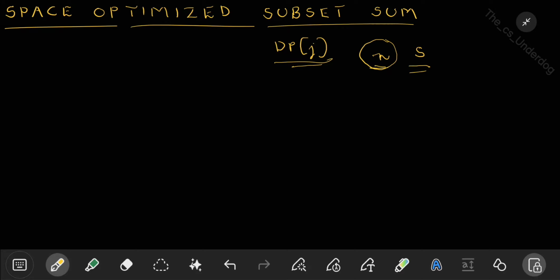So we'll have a space optimized subset sum. Let us say subset sum which is optimized. You have an input array A and a sum S. These are the things that you have. You want to make a total sum of S, and you want to see whether it is possible or not.